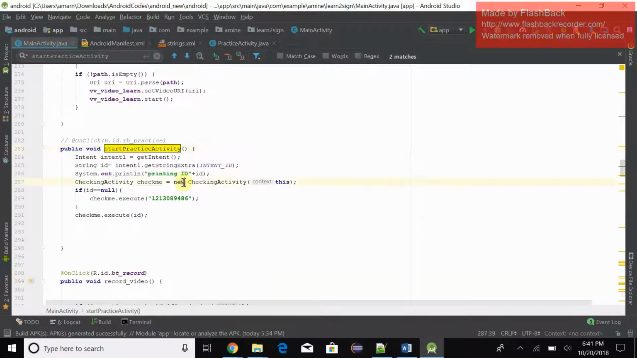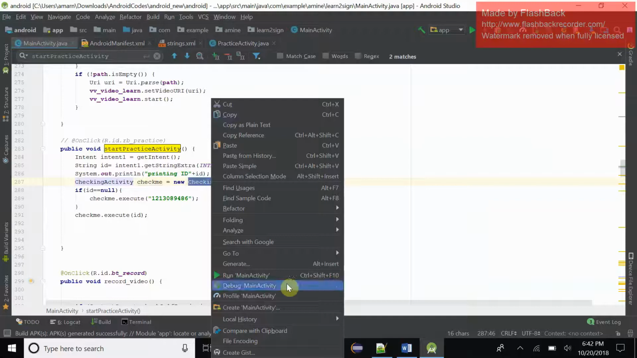We are checking if the ID is the practice ID, then we call a method called start practice activity. Let me go into this method and see what it does. This is the start practice activity method. We have another check here: we have to check if the person has done enough learning. That is, whether the person has uploaded at least 75 videos, at least 3 videos for each of the 25 words we have.